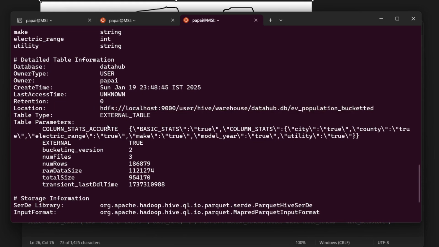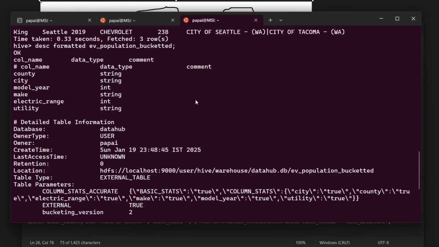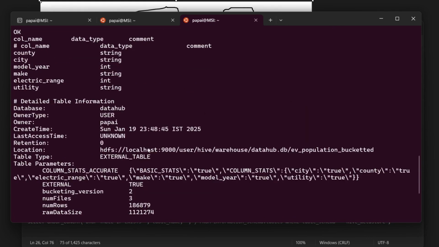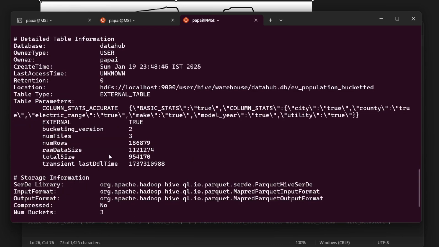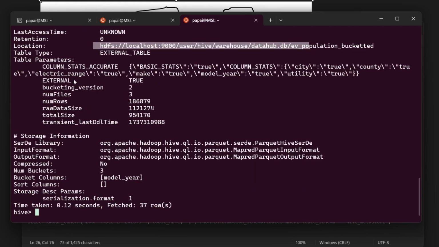Now, remember, if you notice one thing over here, I have this HDFS location, but at the same time, I see that it is showing us external table. I mean, the HDFS location is pointing to a warehouse or a metastore directory, right? But still, I'm seeing an external table.